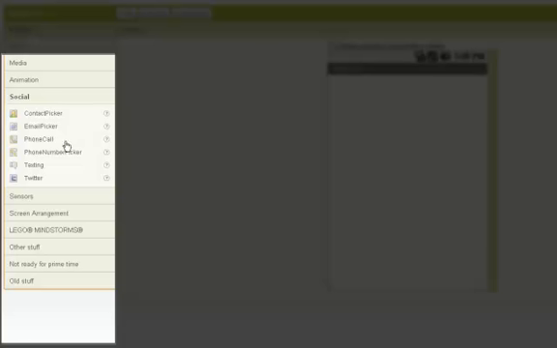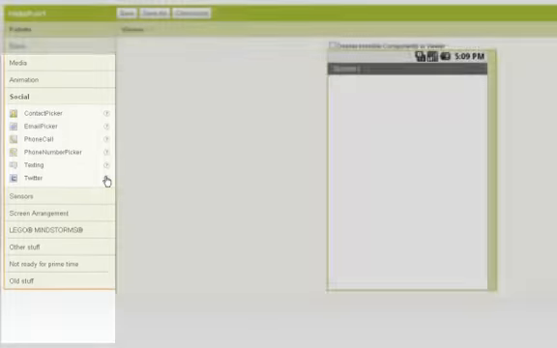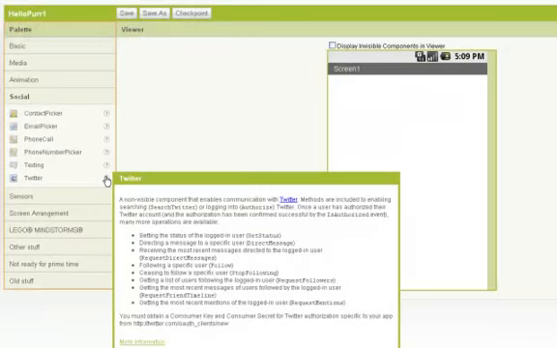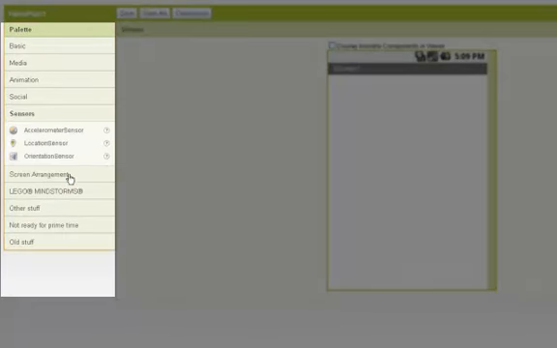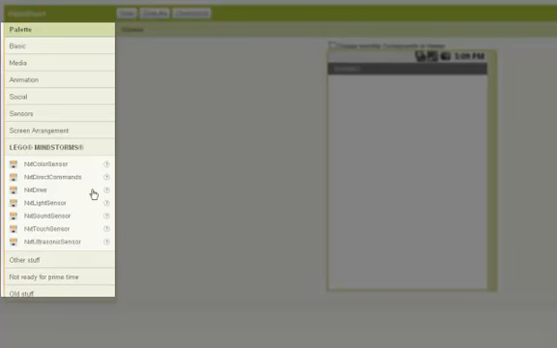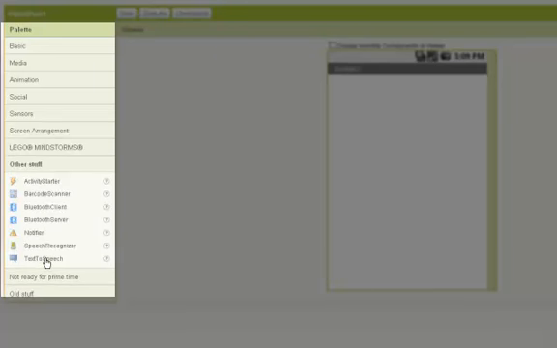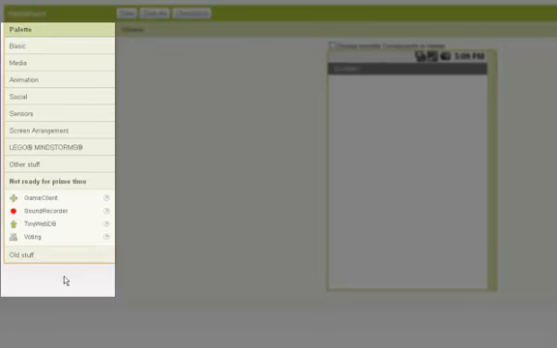If you want to know more information about a particular component, you just need to click on the question mark, and it will tell you some information about that component. Sensors, screen arrangement, there's some Lego Mindstorm components in here. Some other stuff like the Bluetooth server and client, a barcode scanner, text-to-speech. Some more experimental components. TinyWebDB is apparently a really good component.